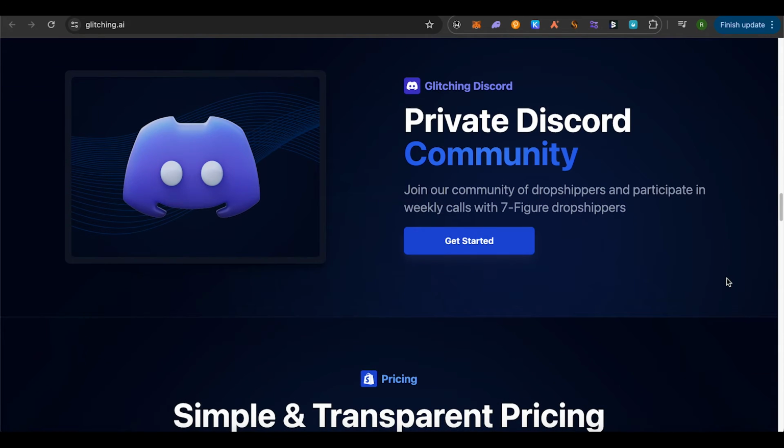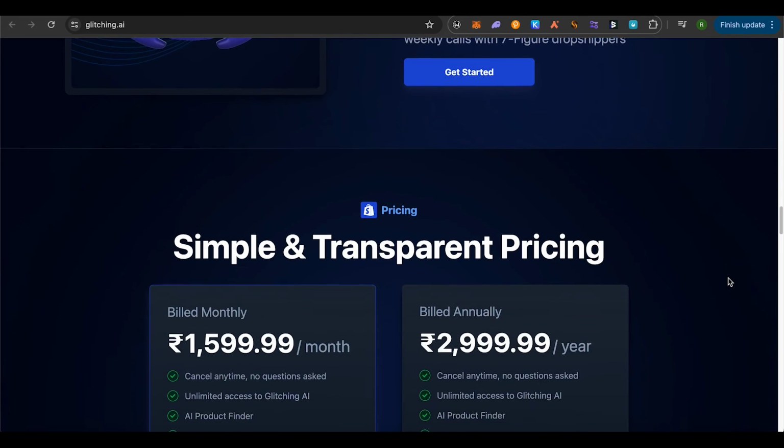You would also be able to join the private community of Glitching AI, and you can talk to other people who are just like you and starting out. You would be getting help from them as well.